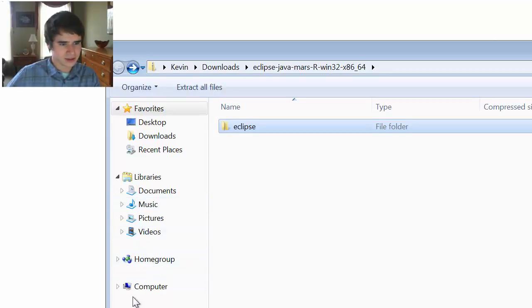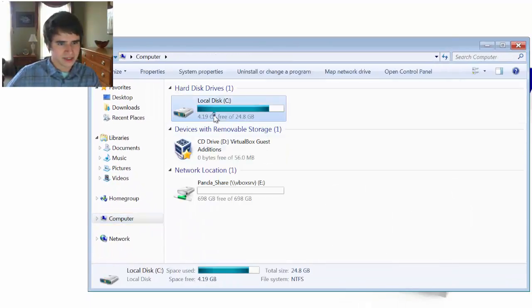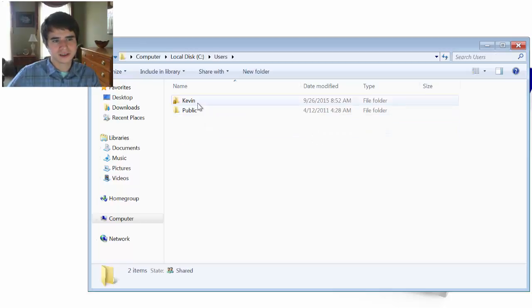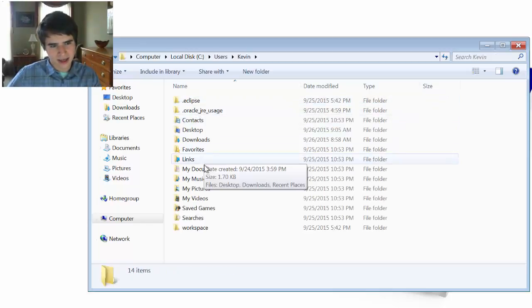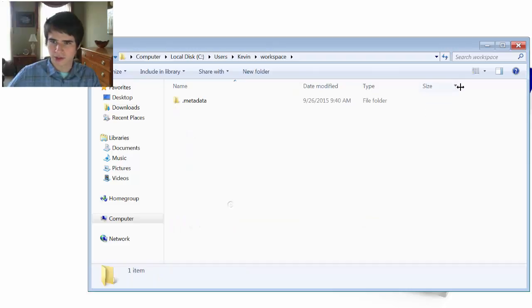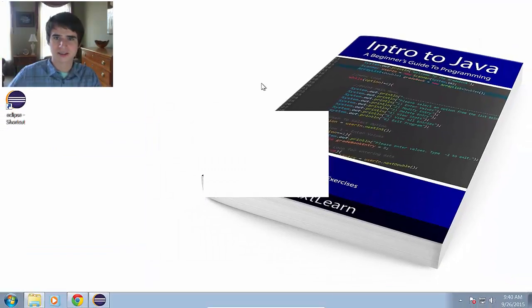Let me just show you where that is. That would be in C, users, Kevin in my case. And here it is, the workspace folder. So that is ready to go. That is where our projects will be saved to.